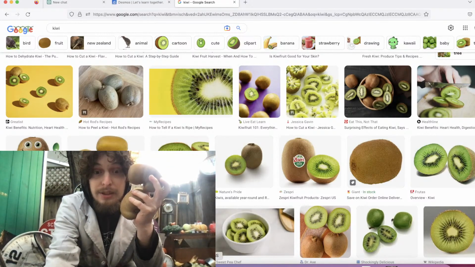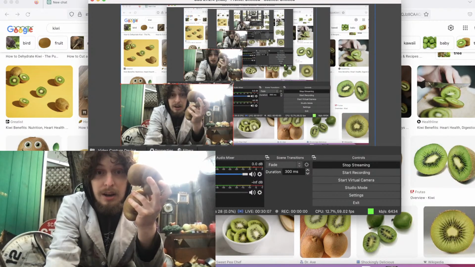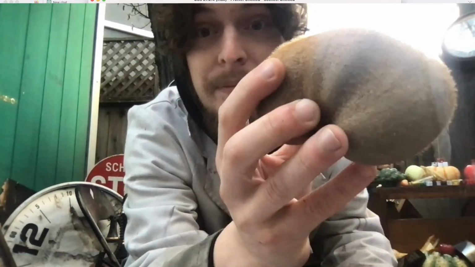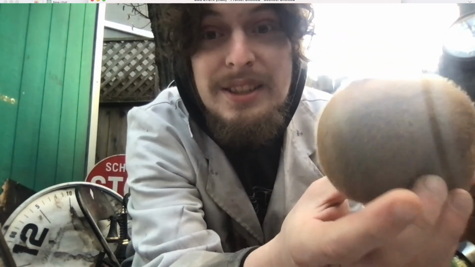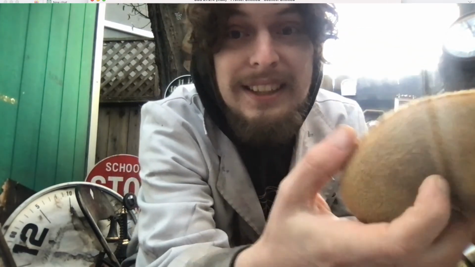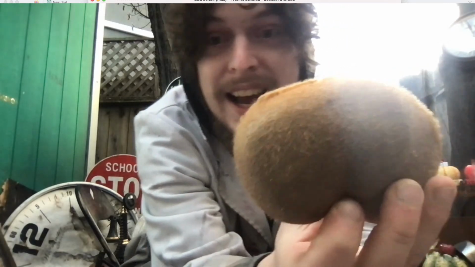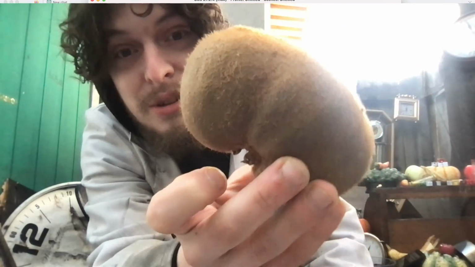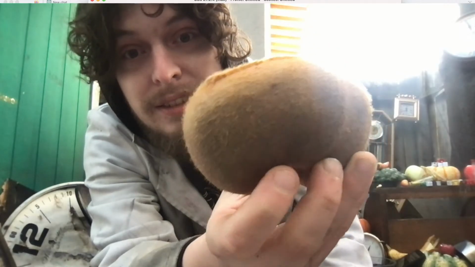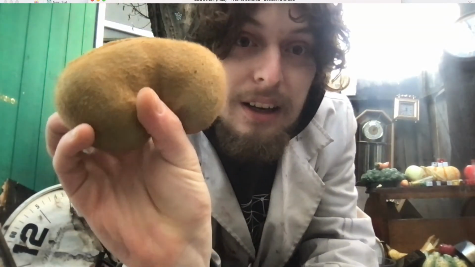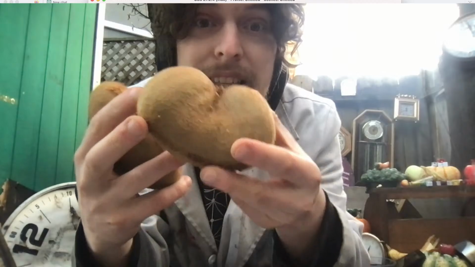Okay, I gotta make my screen the whole screen. Look, it's like three kiwis mutated together practically. Like two mutated together from a distance, creating a whole third one. Look at these things.